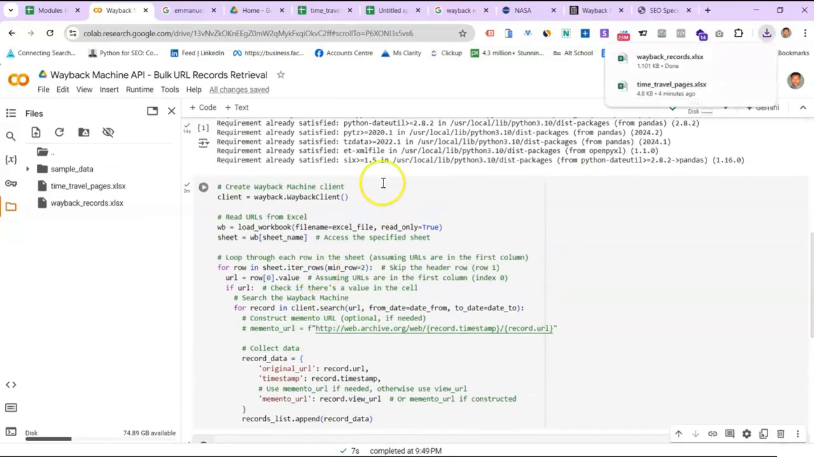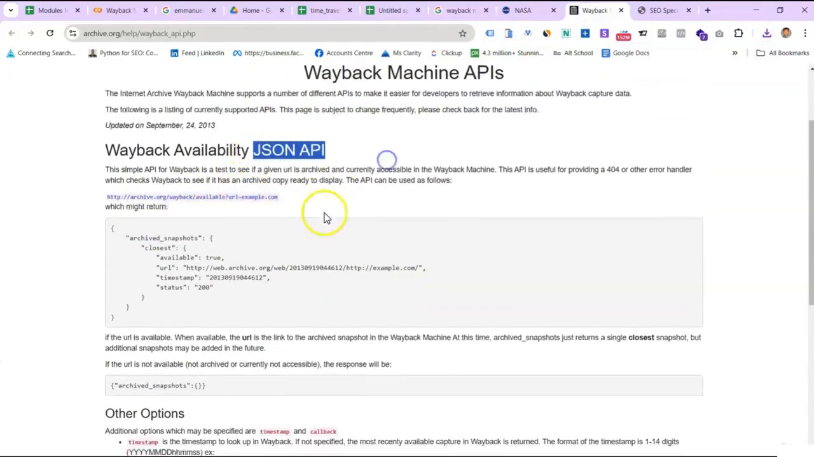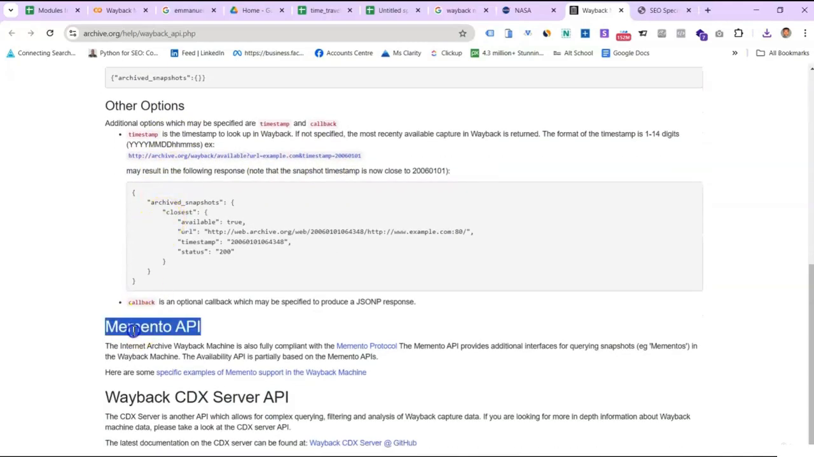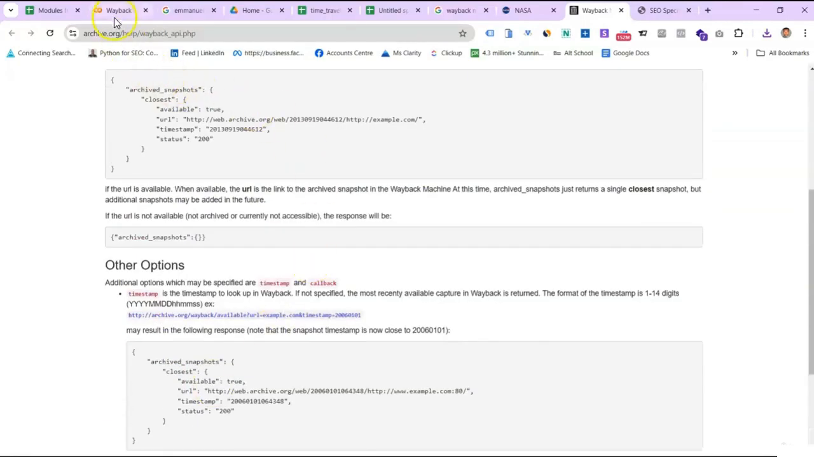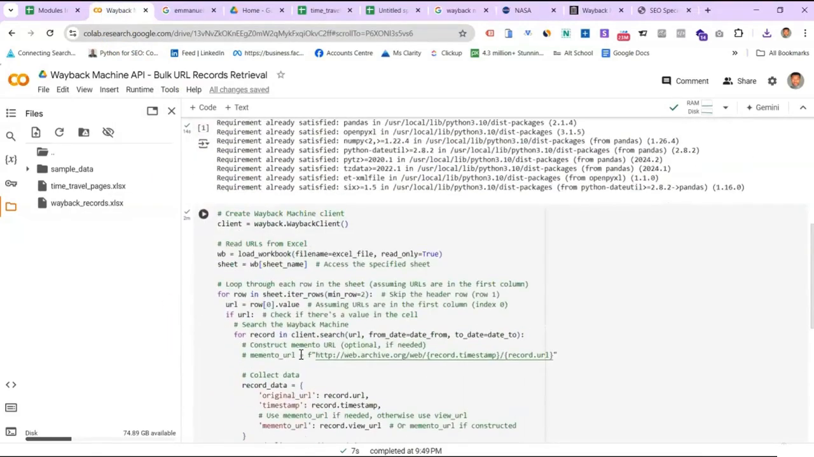And just for the sake of information, there are multiple APIs that can be used to query the Wayback Machine. There is the JSON API, there is the Memento API, and there is the Wayback CDX Server API. In this case, what we used here was the Memento API.